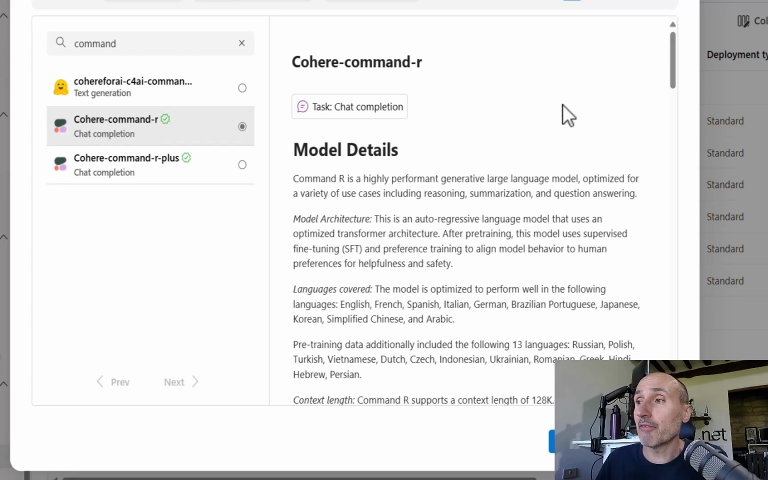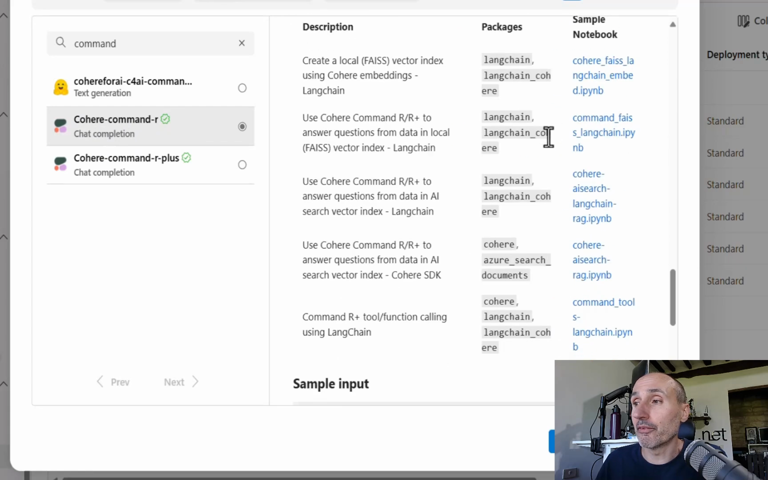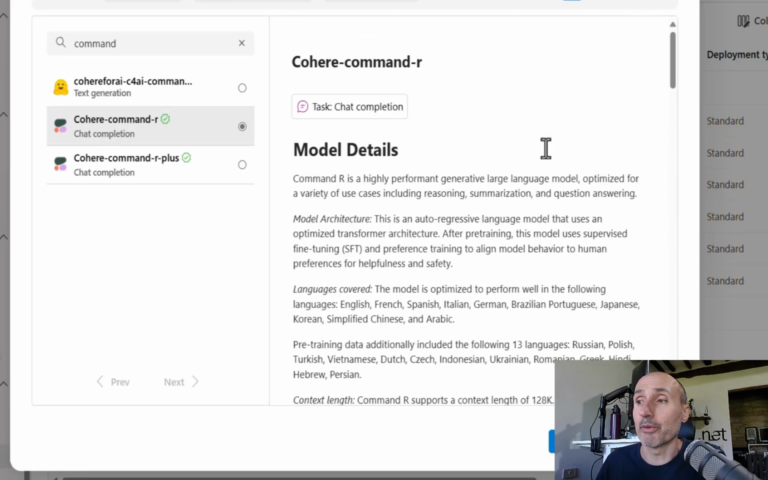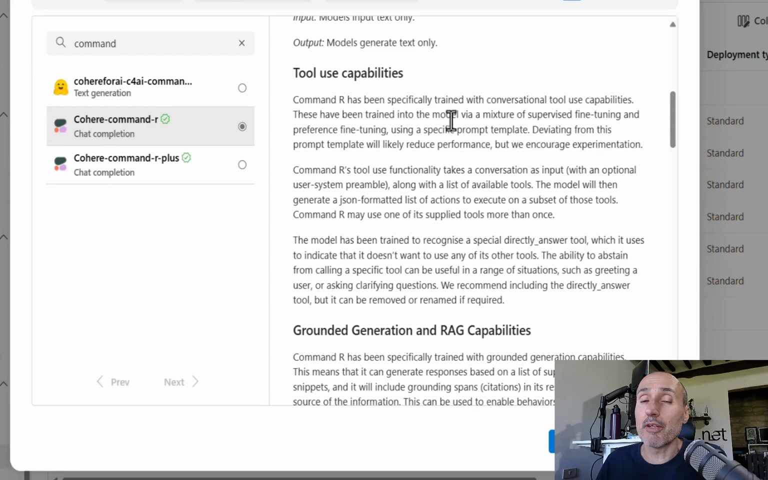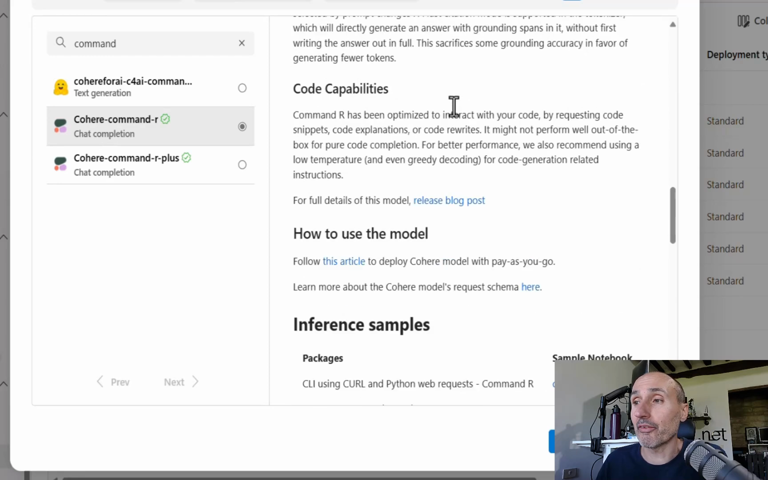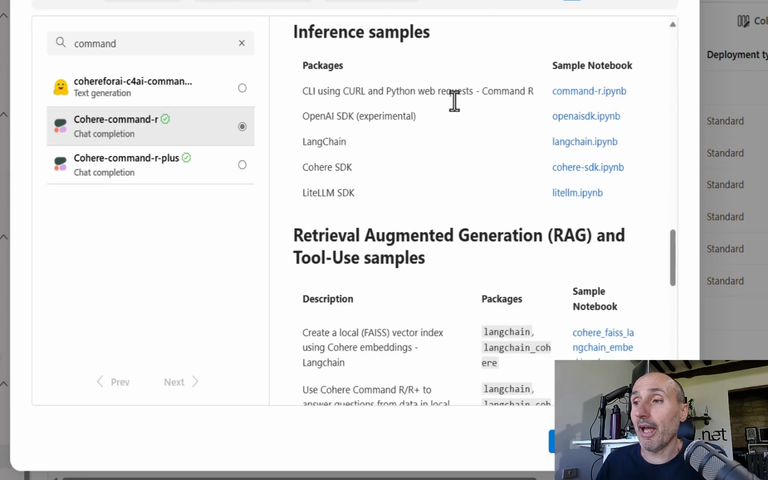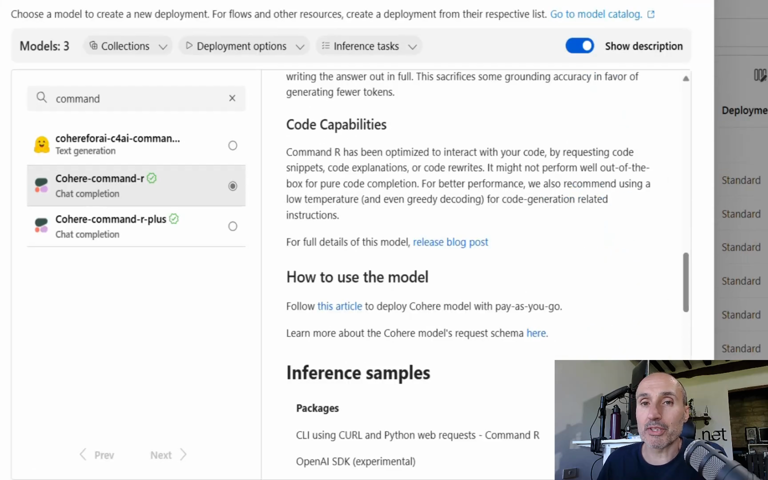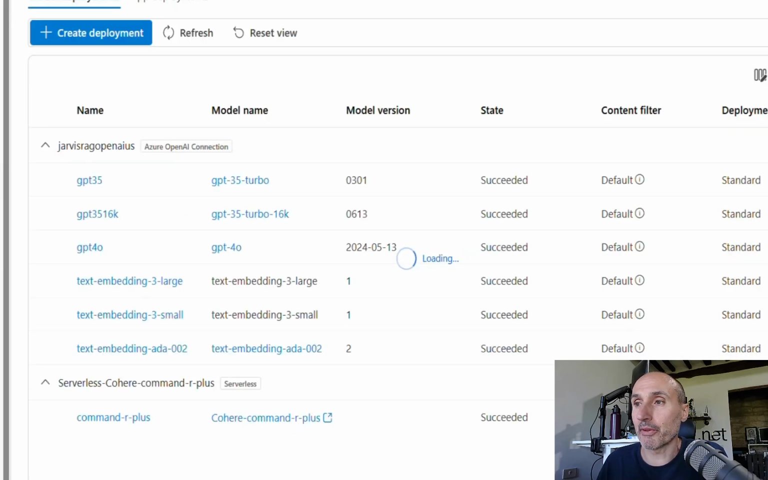Clicking the model gives you details, so there is a lot of information. It's the same information you can find on the Cohere site, but this information is here for completeness. You can read everything, and so everything is ready to be deployed. By pressing Confirm, you are confirming that you're going to deploy your model. So I press Confirm.